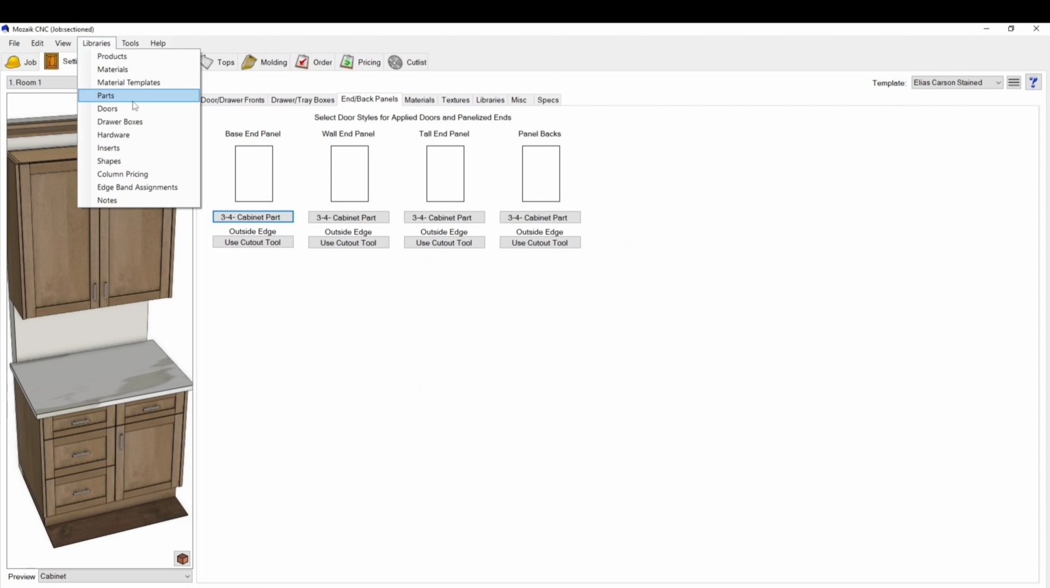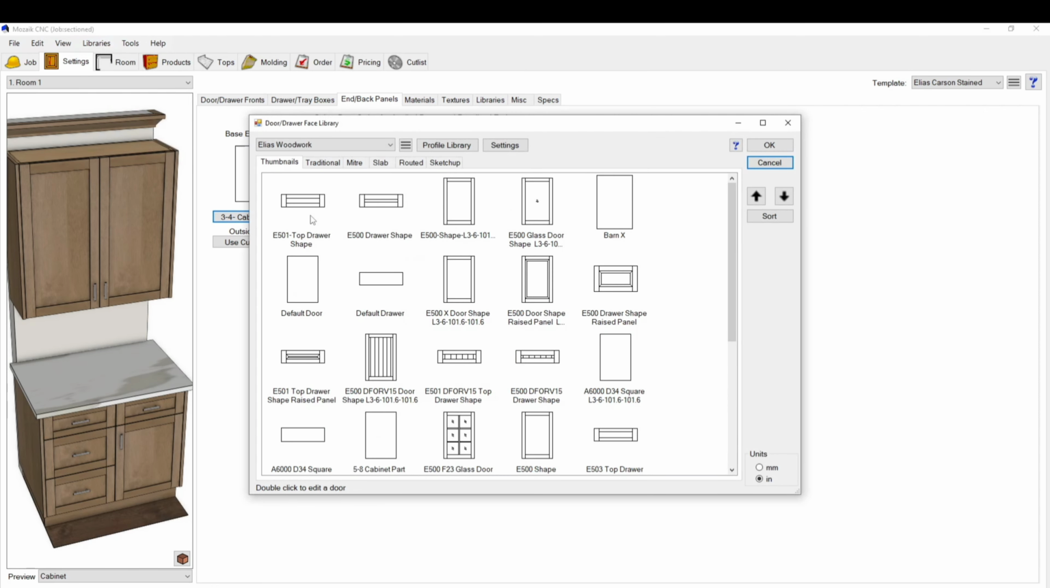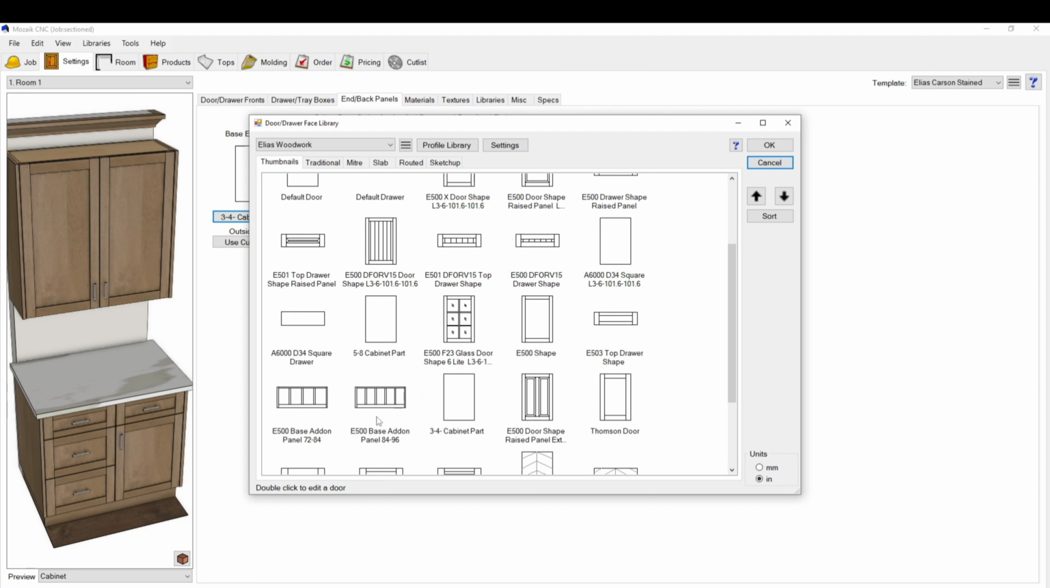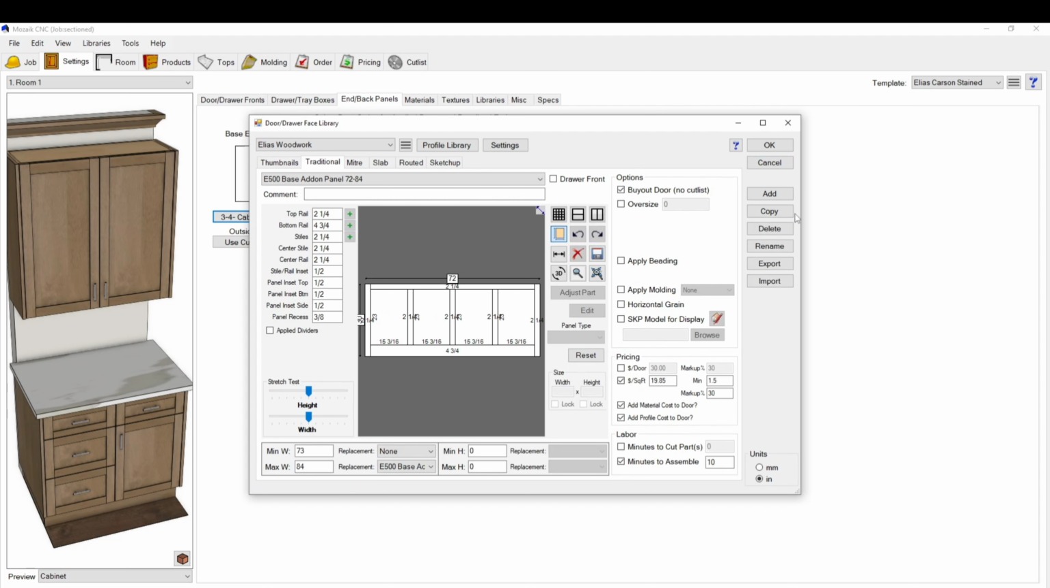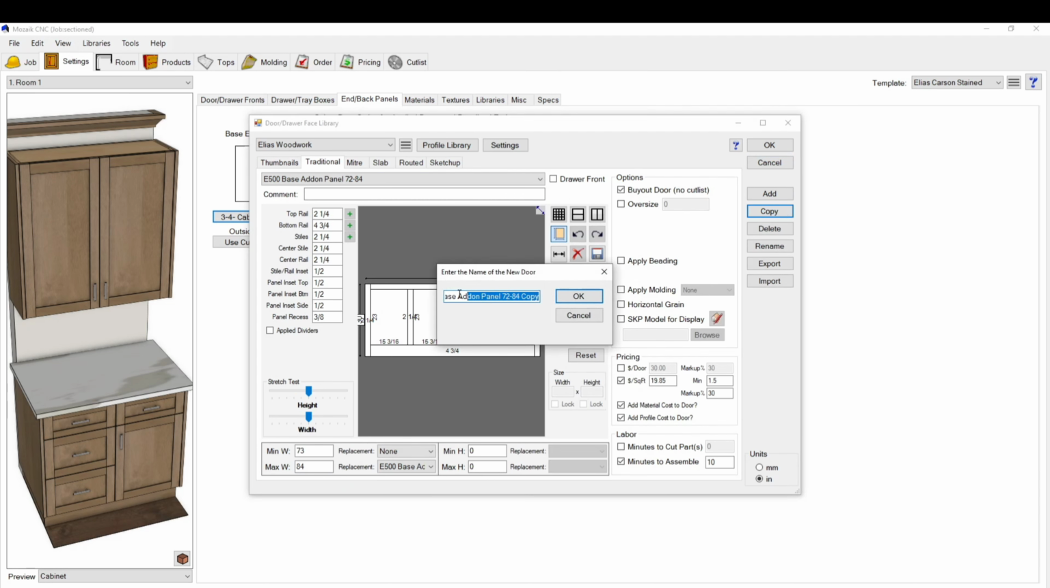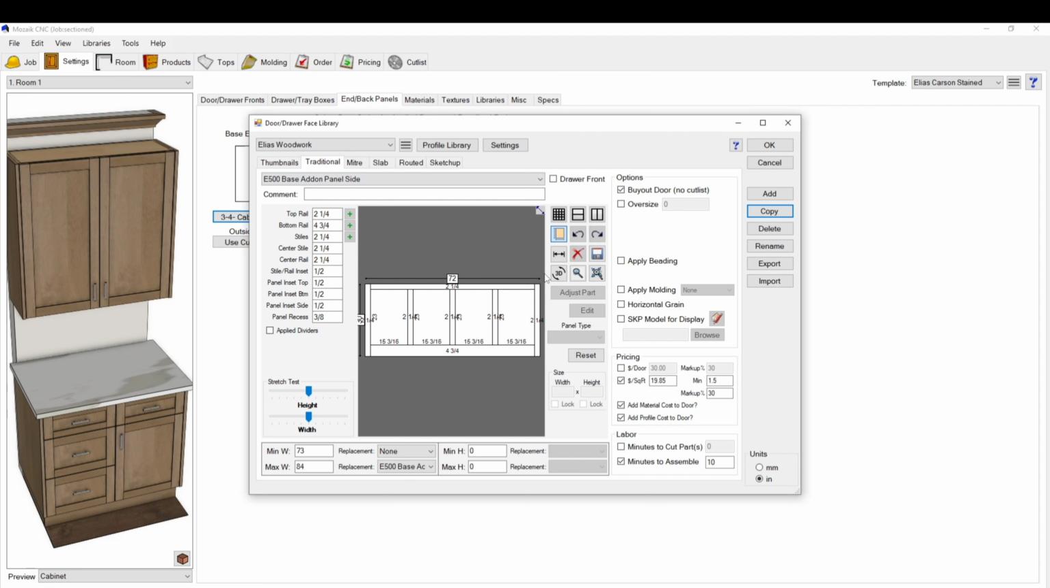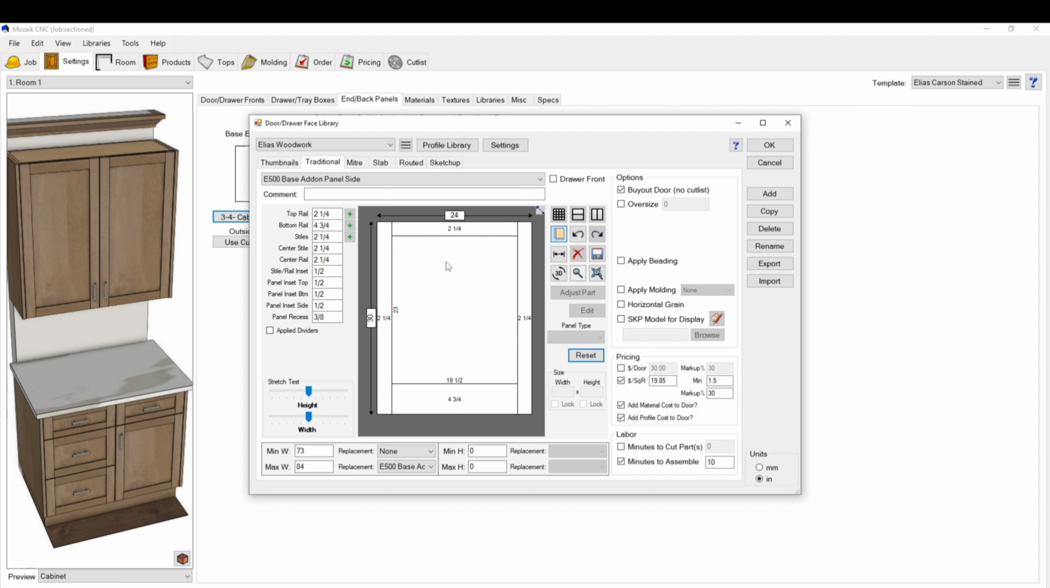So what I would do is I go to door library, and I can copy any one of these that's the correct one. Let's click this one, let's copy it, and then we'll call it panel side. Okay, and then I'm going to clear or delete all these styles. My traditional width will be 24. I want my top rail to be 3, styles to be 3, center styles to be 3.